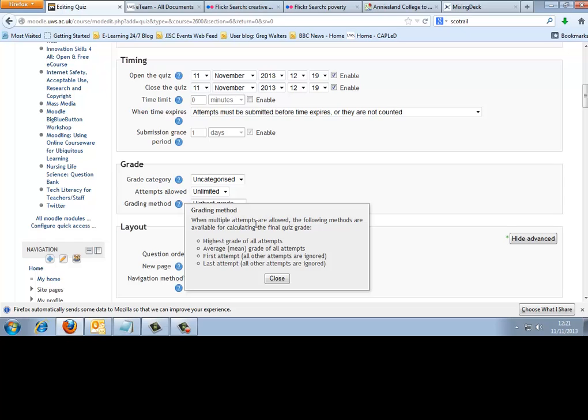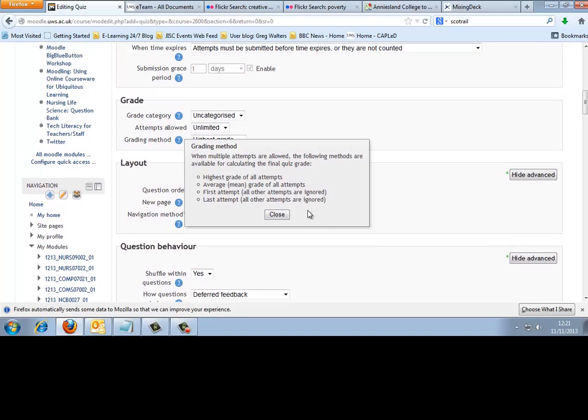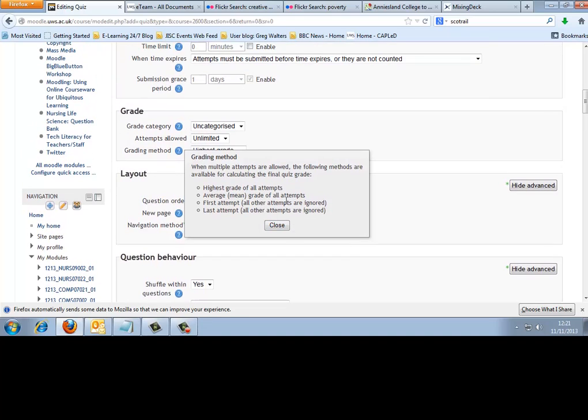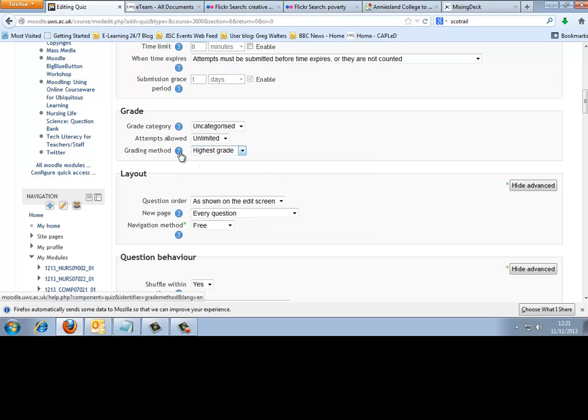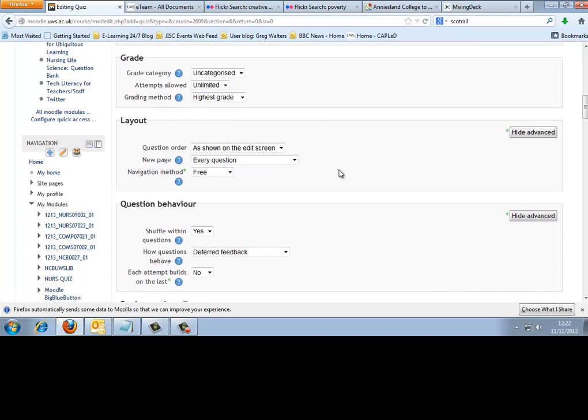And the grading method is for when multiple attempts are allowed for the quiz, so the following methods are available to calculate the final quiz grade. So you can have the highest grade of all the attempts, the average, the first and the last, but as I said, that's only relevant really if you allow multiple attempts for the quiz, I should say.